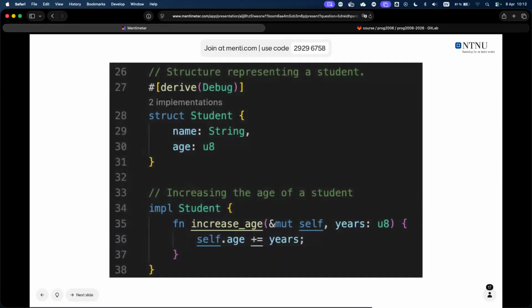So we may have some edge cases. This is a student struct, just name and age. And then we have an implementation of increasing the student age by a certain value, and the age is in years, right? So we have an unsigned integer, which goes from 0 to 255. In all normal circumstances, that should be fine, right? But what can go wrong? In this particular case, what can go wrong?